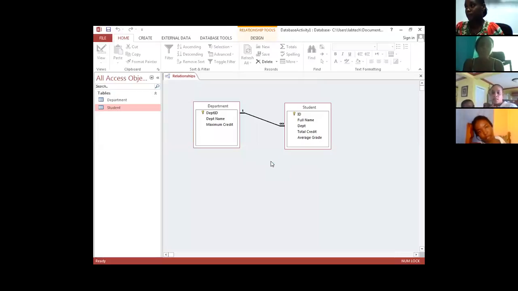Is that one to many? A one-to-many relationship. So what we're saying is that each student is in one department, because you notice where the one is. So each student is in one department while each department has many students.